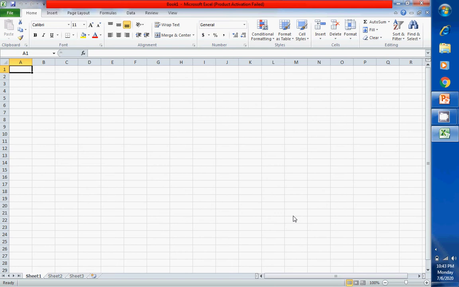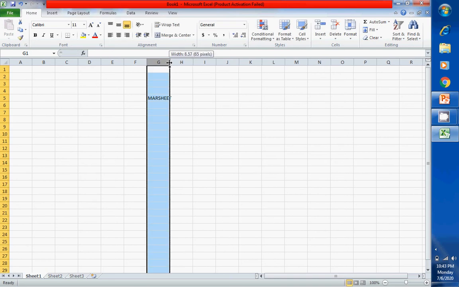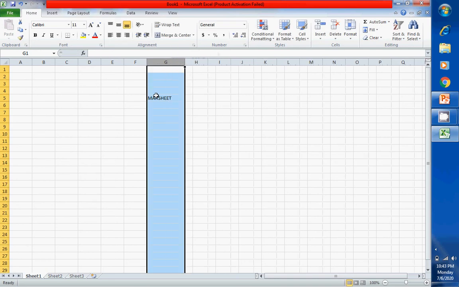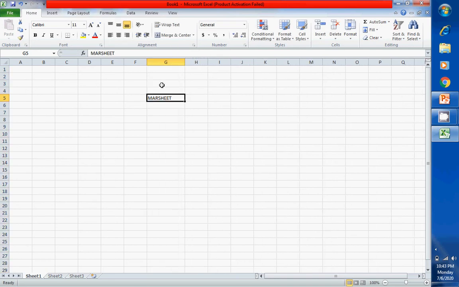How to create that data? Just have a look at that. I am typing a data mark sheet. I'm just making it caps lock so that you can easily understand. Just have a look at the screen so that you can see what I am doing. That is also important. You should learn from my doing also.